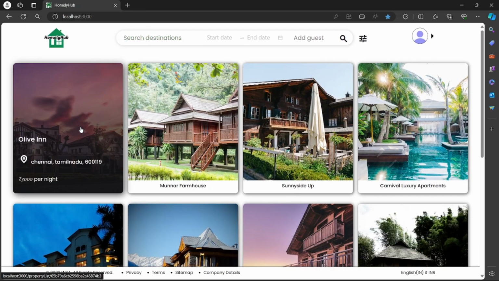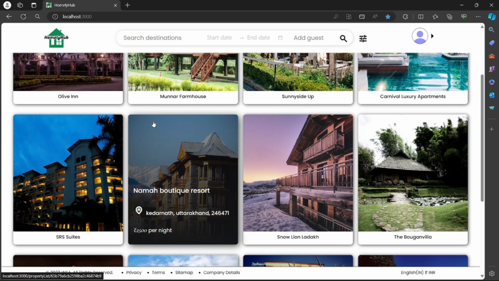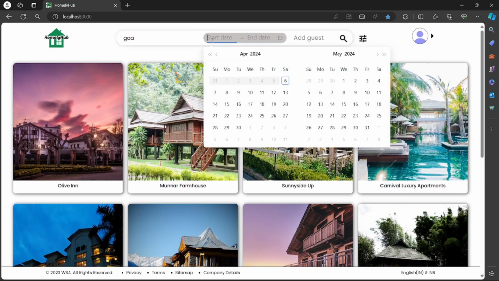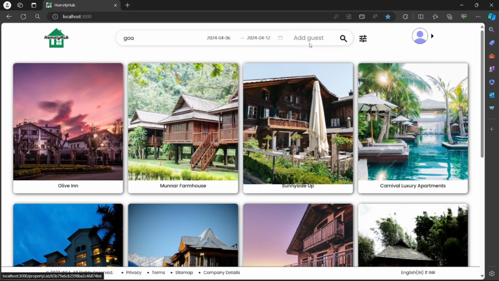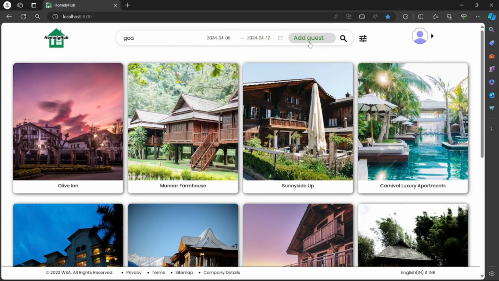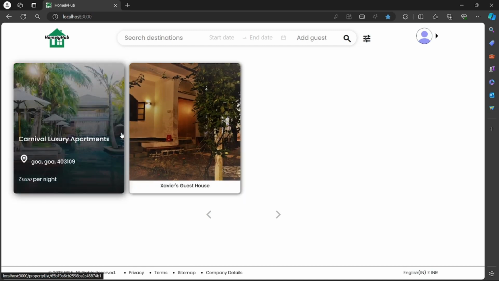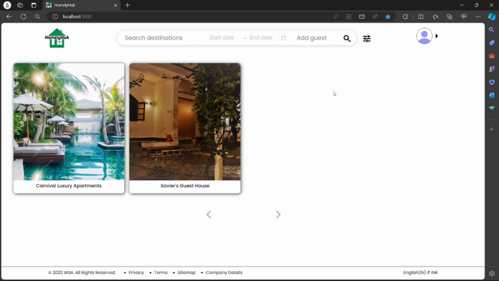So like I will select Goa, and the date between 6 to 12, and number of guests are 4. So when I click on search, it gives me two properties which are available and I can book it. So this is the use of the nav bar, and then this is the filter where we can select filters.